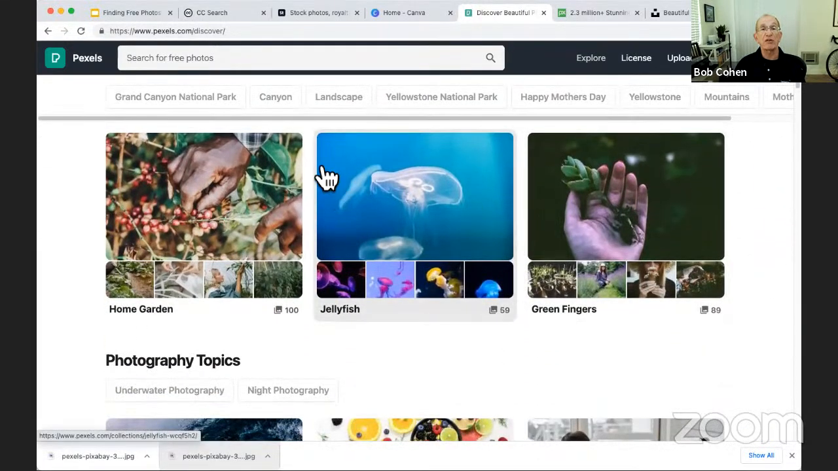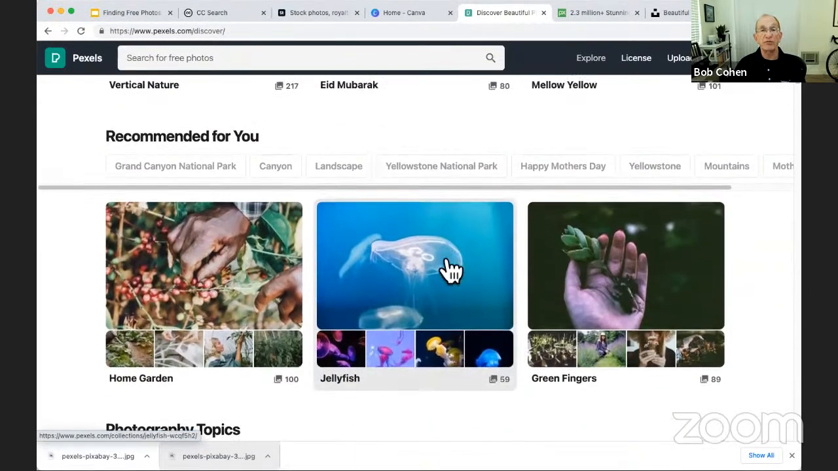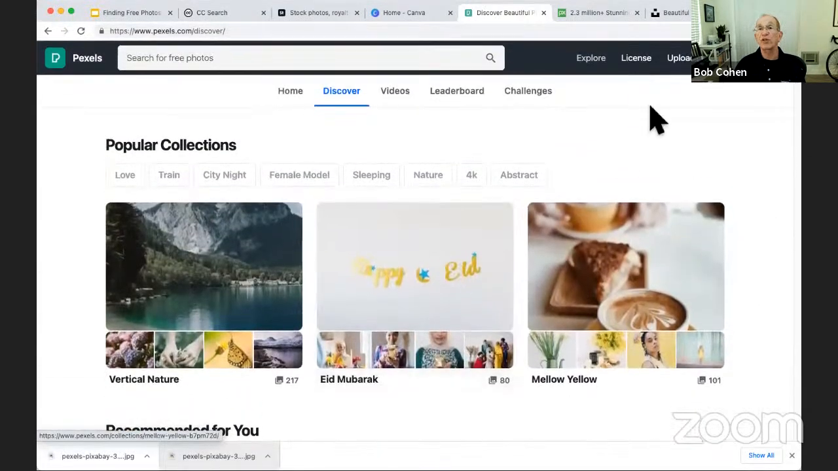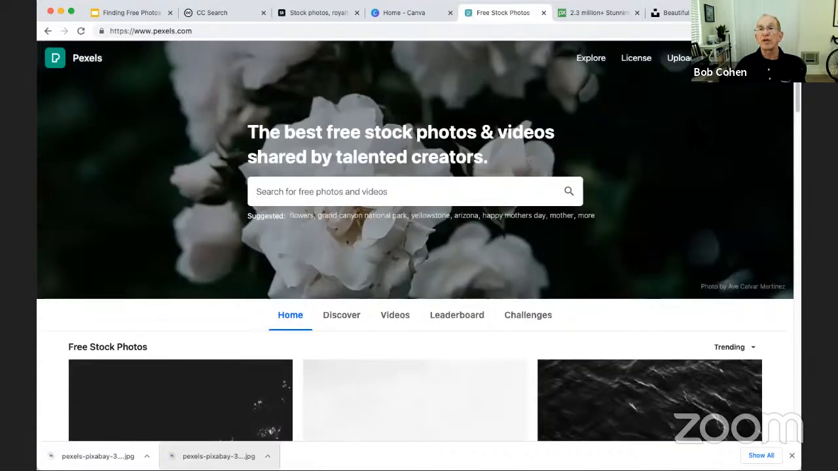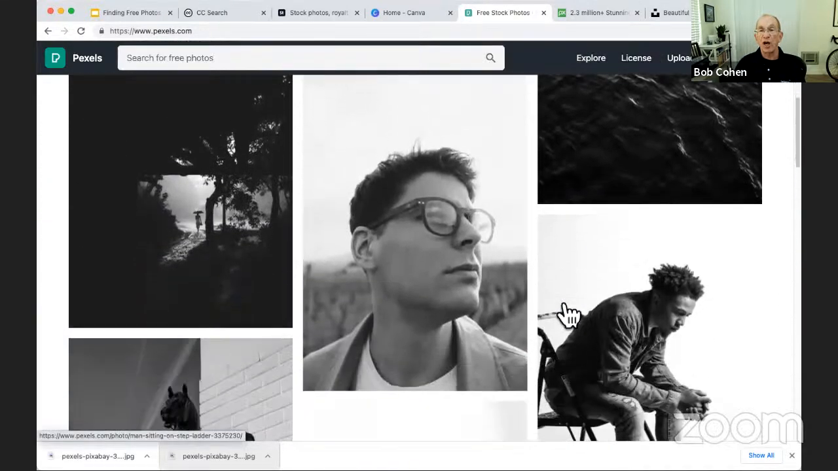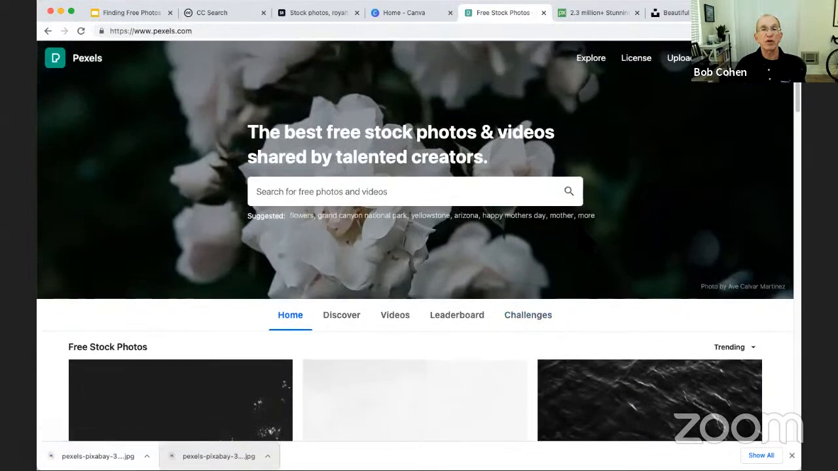They save recent searches that you might have done. You can filter these by different types of attributes. So if you're looking for a photo that is black and white, or in a certain color or a certain size or shape or orientation, you have the ability to do these. Last I checked, they had over 2.5 million photos on their site.